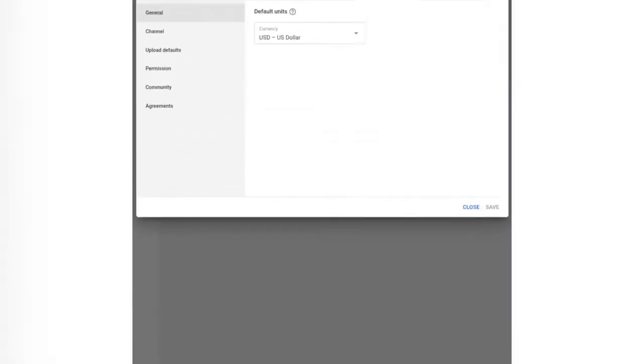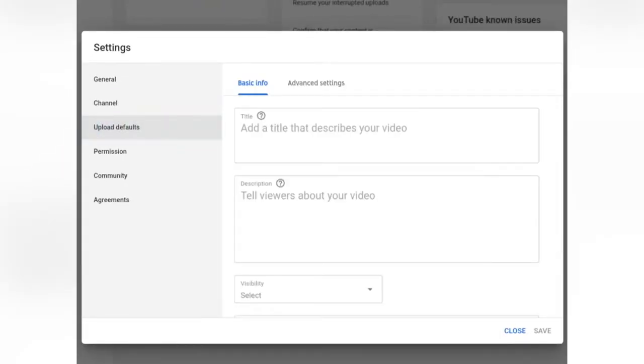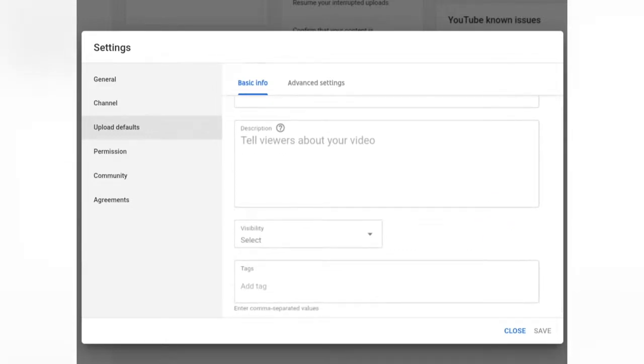And let's go back down there and open it up again. So back down to that little settings button, and let's go over to upload defaults. Now in here, you can specify default settings or default text that's going to show up and appear for each one of your videos. This is going to save you a heap of time when you're uploading your videos.